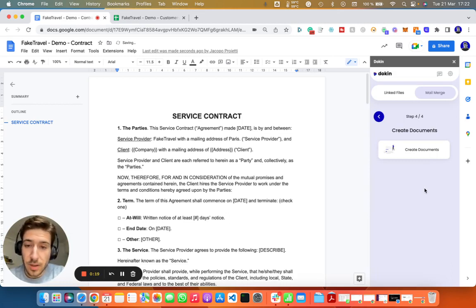The documents will be created one by one. So I'll have a different version for each client, and each version is going to be sent by email to each of them. So that's it.